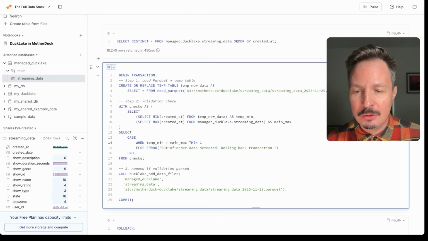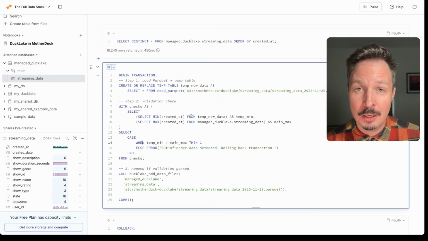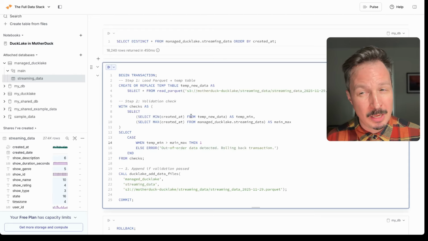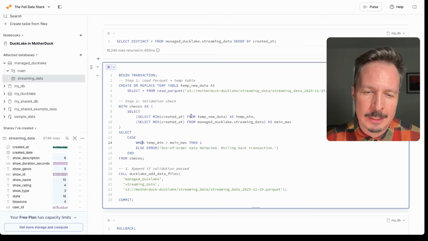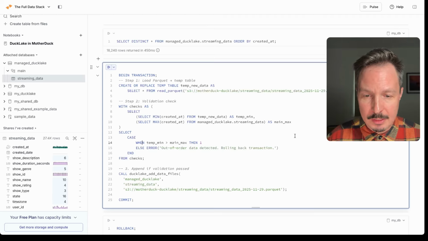So it's taking the new data, making it a temp file, then taking the temp file and comparing it to the current managed DuckLake streaming data table, giving a 1 if there's not going to be any duplication, and giving an error if the created at timestamps are not distinct from each other, from the max and the min. So let's go ahead and run this.